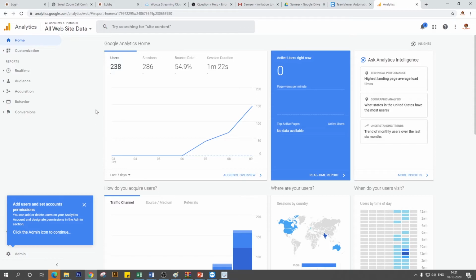So this is a Google Analytics account that is linked to a website that has a lot of high traffic. So this should give you statistics as to how your reports are going to be looking.